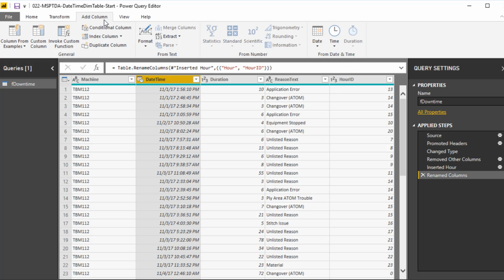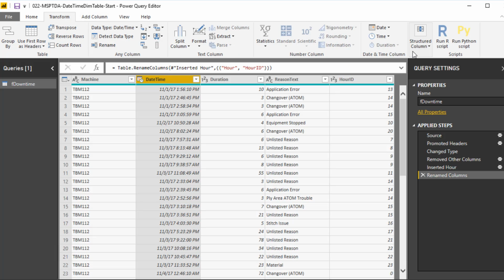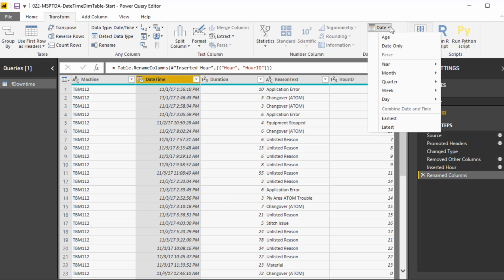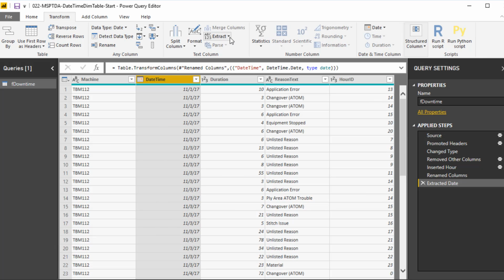Select date time, and instead of add column, we're going to transform. This will transform the column, not adding a new column. We want date only. Now, we don't have any other data sets to add later, but that file might update, and I want to filter.